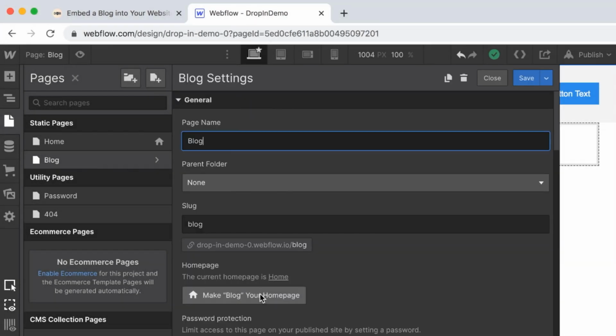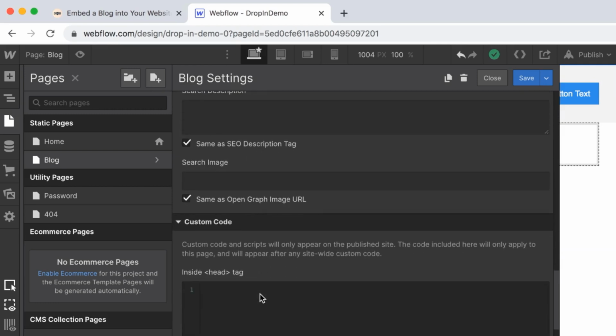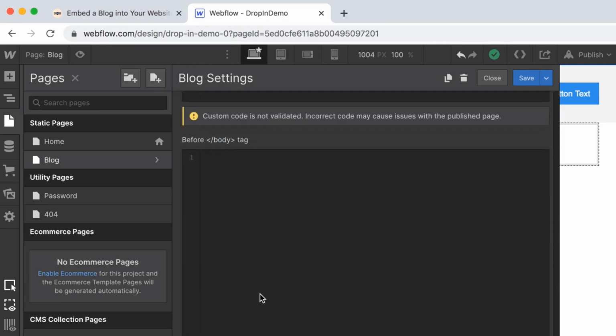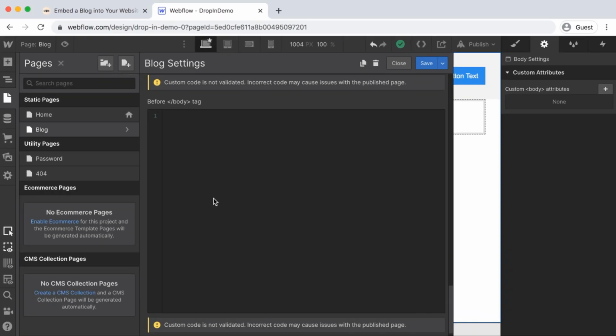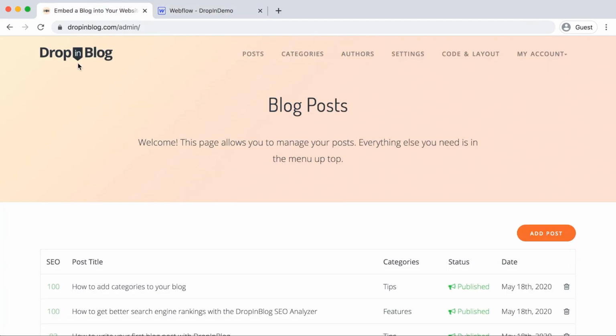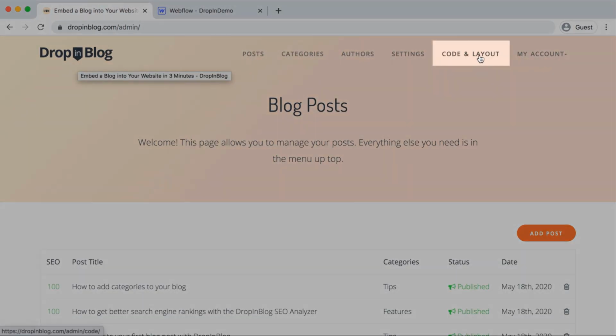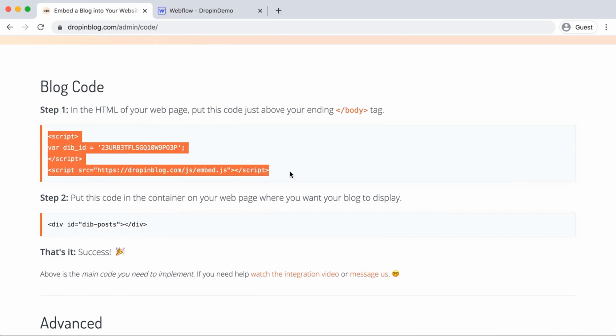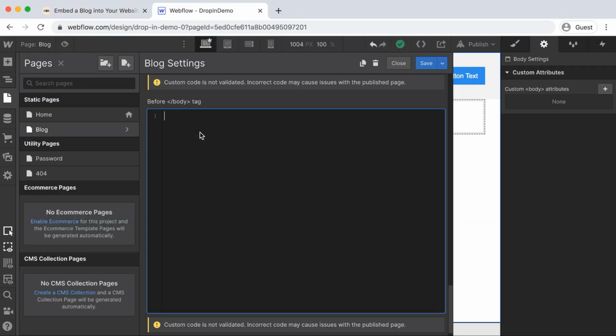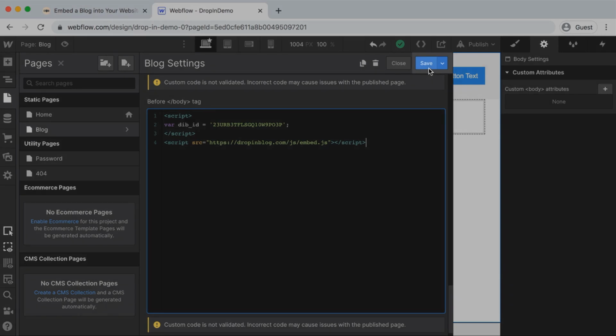And then under blog settings, we'll need to scroll all the way down to the bottom, and we need to paste in a code for the closing body tag. Here, we'll go into a separate tab in your browser and go to DropInBlog. Under Code and Layout in the top-hand menu, you will find step 1 of our code. Simply highlight that code and copy. Then, go back into Webflow and paste your code right in there and select Save.